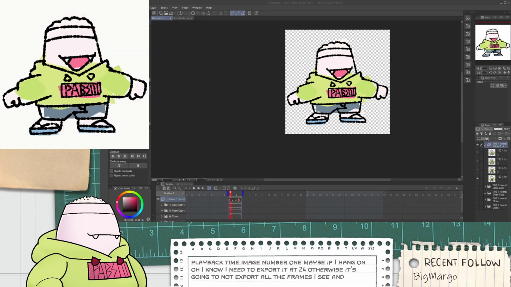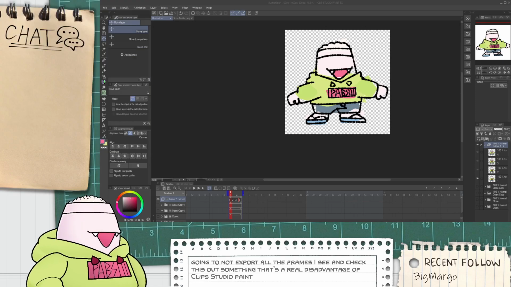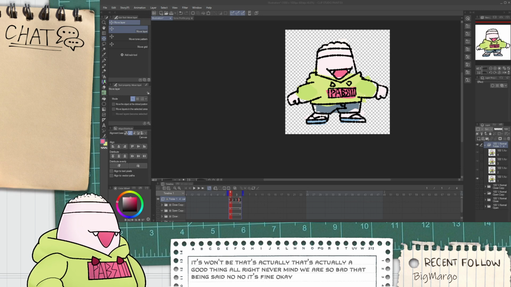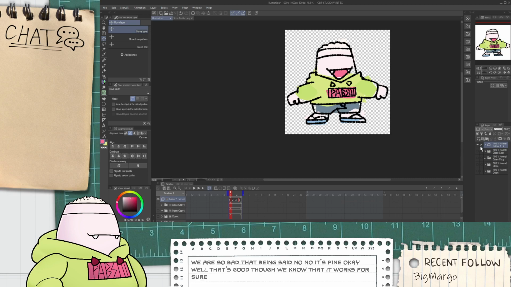And check this out. Something that's a real disadvantage of Clip Studio Paint is that it doesn't seem to be able to export with transparent GIF. That might be a problem as well. Wait, actually, no, it won't be. That's actually a good thing. All right, never mind. We are so back. That being said, no, it's fine. Okay, well, that's good though. We know that it works for sure now.